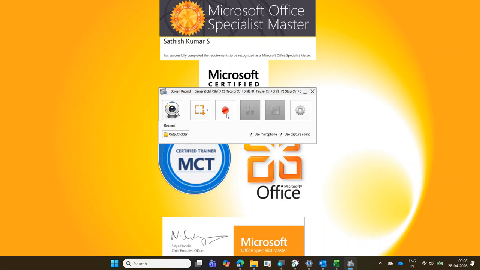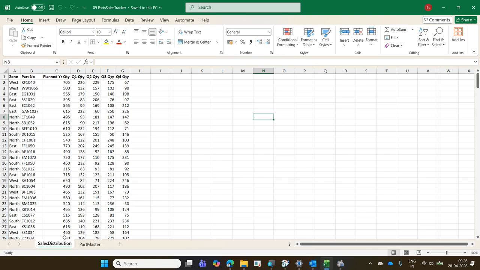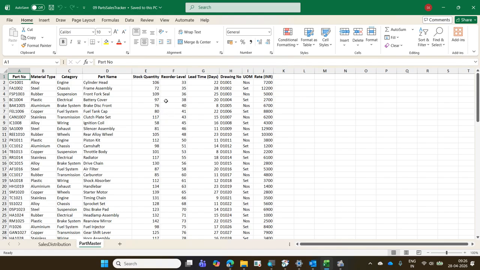Recap of the part sales tracker, then we can move on to today's part. Here I can see two files. One is the sales distribution, another one is the part master. So the challenge is both are two different tables.